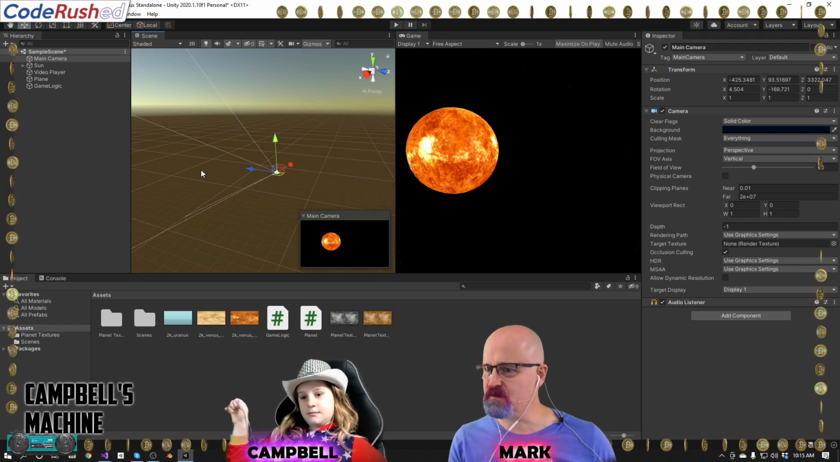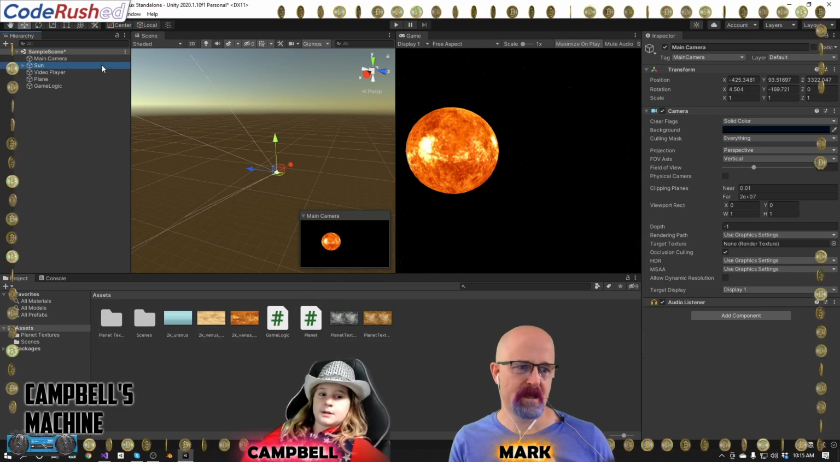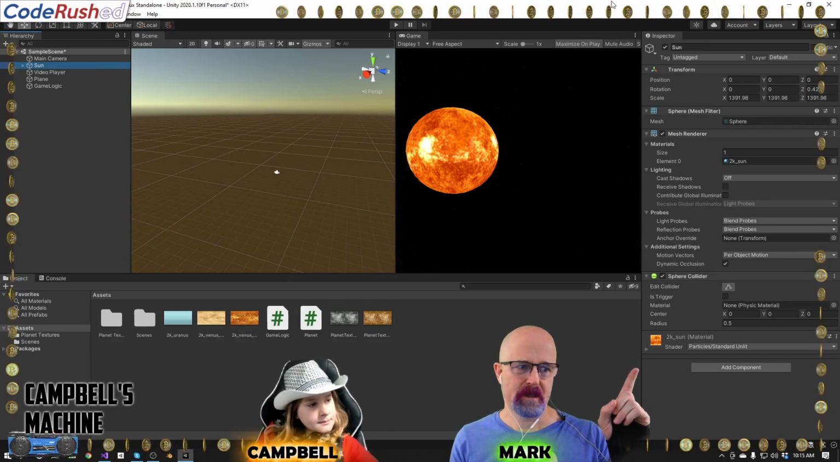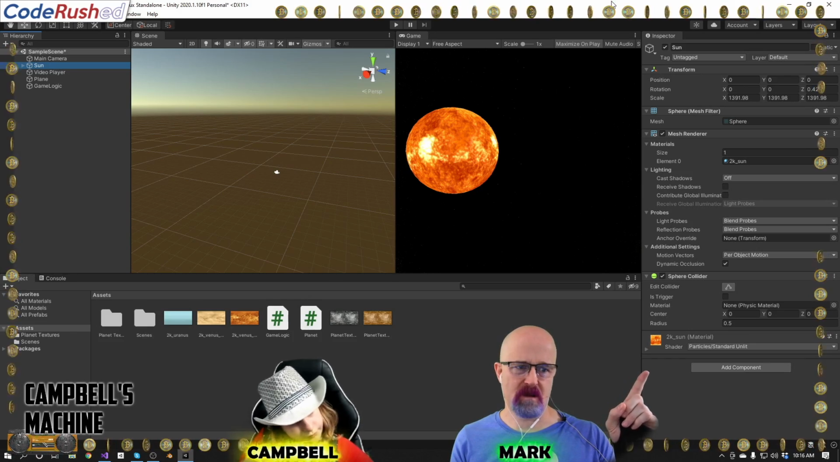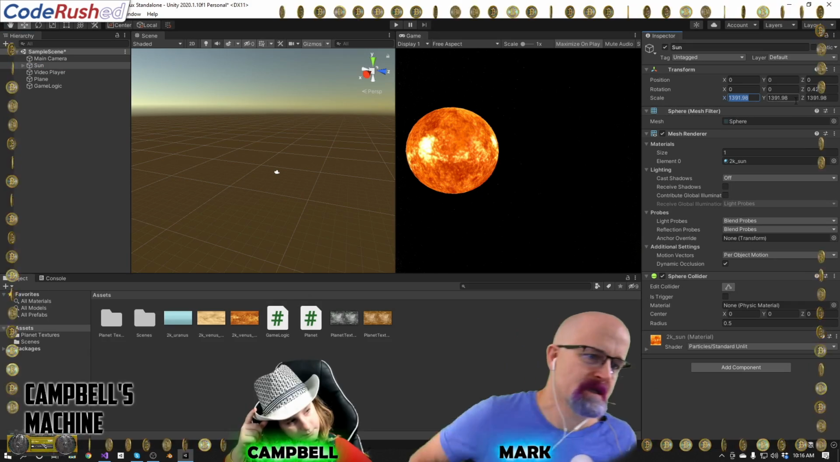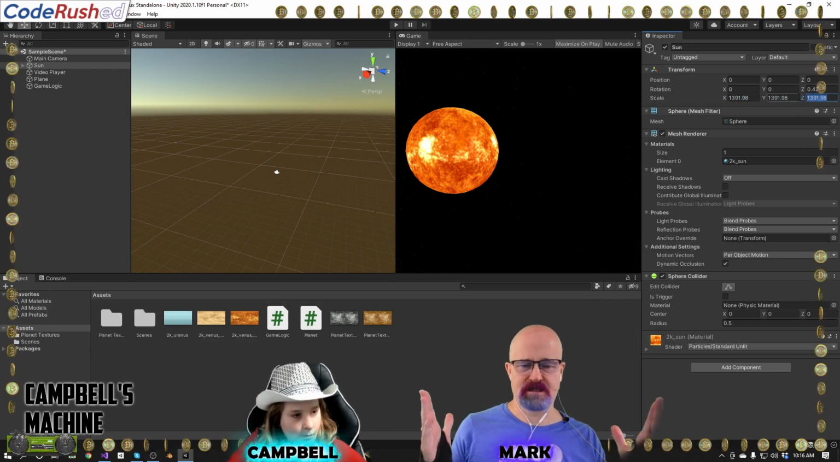So I think what we're doing is dividing everything by 1,000, and we're going to start with the sun already there. Can you click on the sun and let's see what it is? So there's the scale, in thousands of kilometers. See that X, Y, and Z up there, Campbell? Can you highlight those for everybody watching? Good. You multiply that by 1,000, and that's how many kilometers across the sun is.